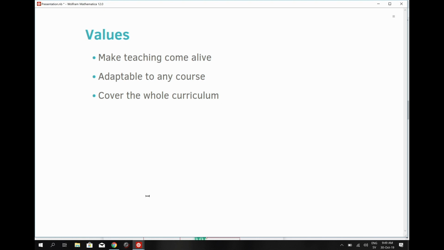Before finishing my presentation, I would reiterate our key values. We want to make teaching come alive. We want these courses to be adaptable to any course, and we want to cover the whole curriculum.